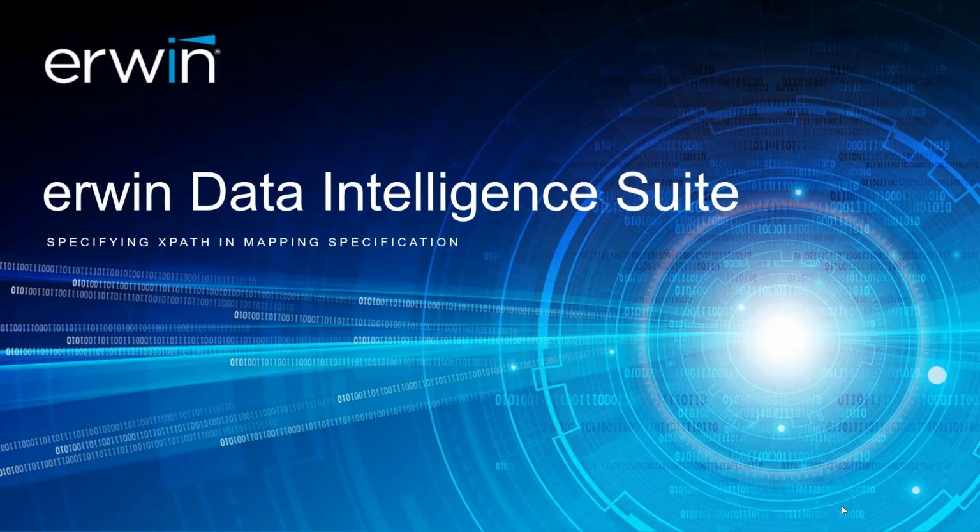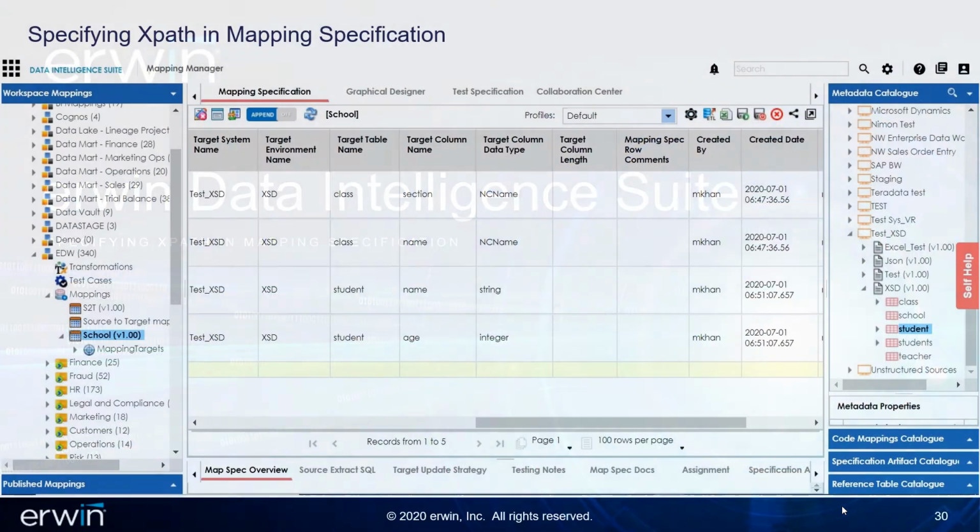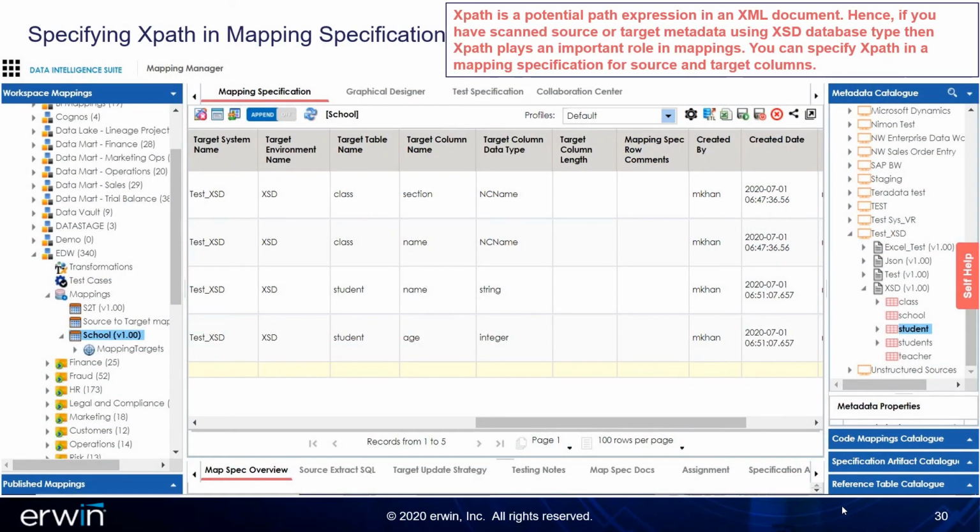Specifying XPath in mapping specification. XPath is a potential path expression in an XML document. Hence, if you have scanned source or target metadata using XSD database type, then XPath plays an important role in mappings. You can specify XPath in a mapping specification for source and target columns.